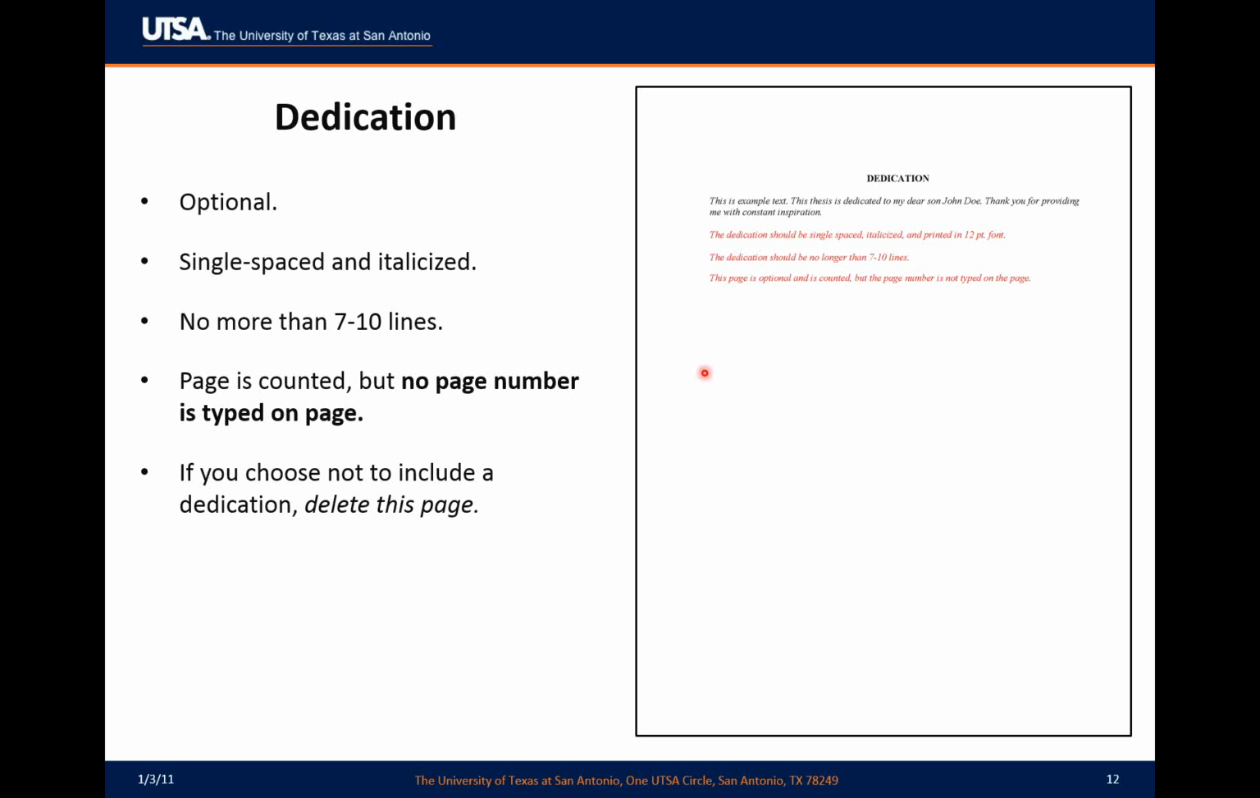Now again, there's no page number, but it does say that this page is counted, so it adds to the total page count, but there's no page number on the page. That will make more sense in a moment once we get to the first page with the page number. And like with the copyright page, since the dedication is optional, if you choose not to include a dedication, you will delete this page completely from your document.